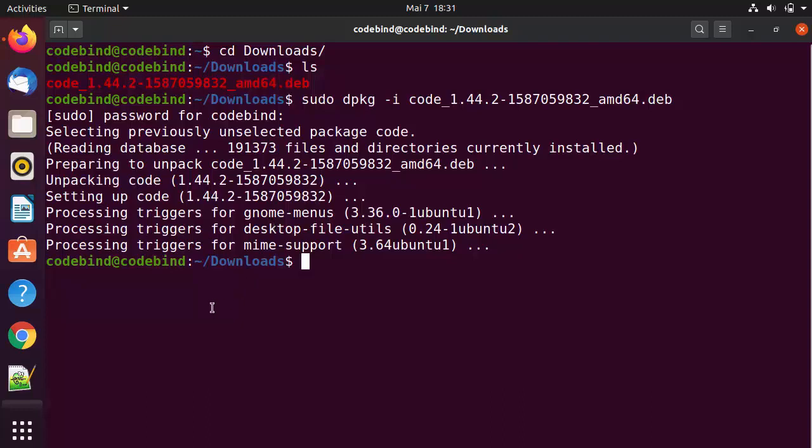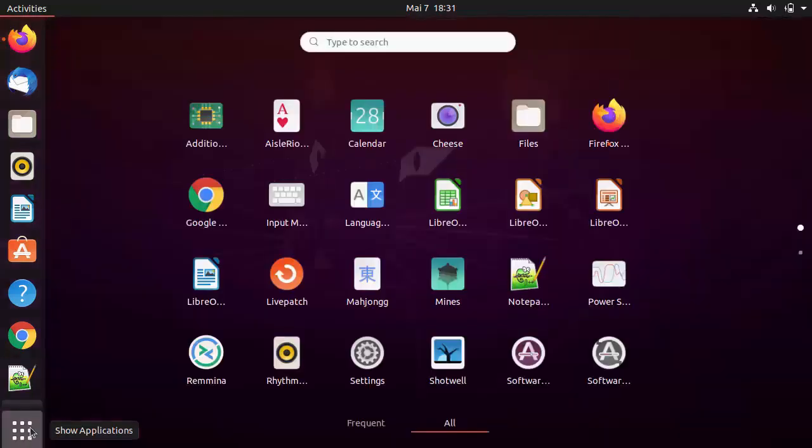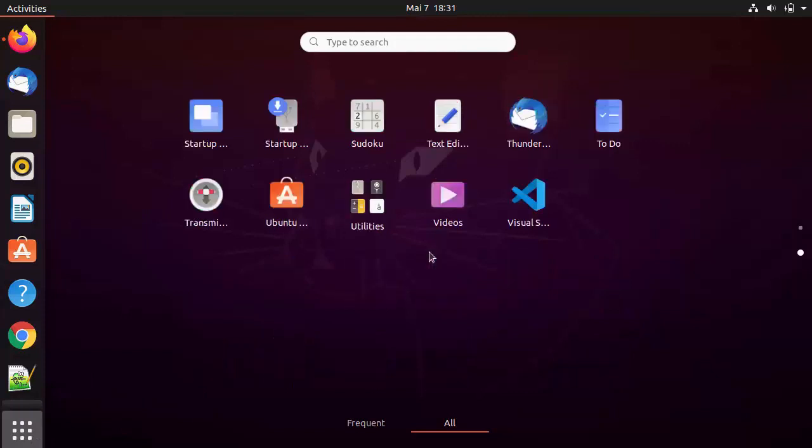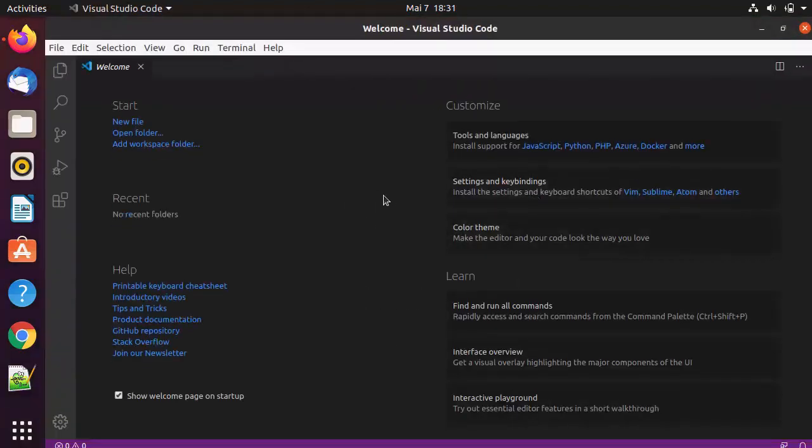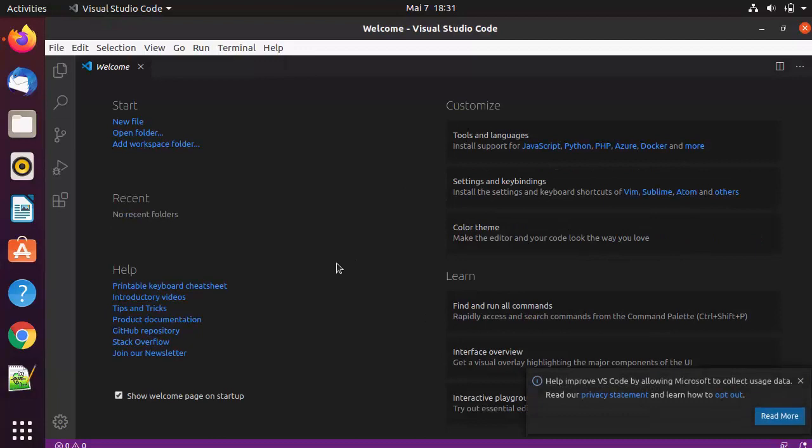First of all, let's see if a code icon is created in the applications folder. So just click on this show applications button here, and here you will be able to see this icon, which is a Visual Studio Code icon. You can just click on this icon, and Visual Studio Code will be opened on your Ubuntu operating system. Using Visual Studio Code is really easy and straightforward.